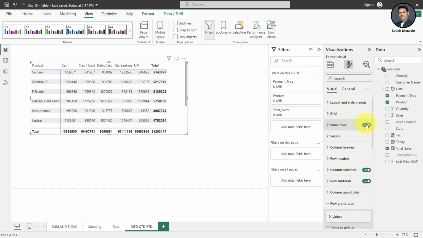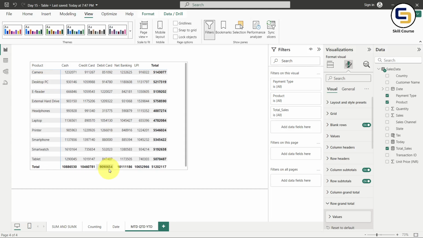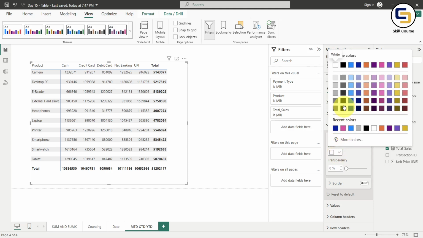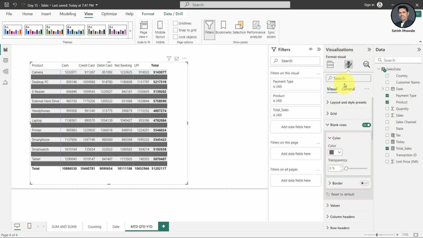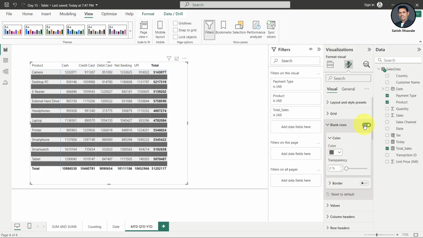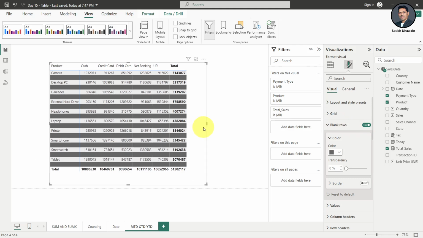Even if you want to add blank rows between these, you can add them. Look at that. To visualize this data in a proper way, you can add blank rows between them. And in the blank rows, you can change the format, like make it dark. So this is an option for your formatting. But this is again the way to represent your table in a multi-dimensional way.